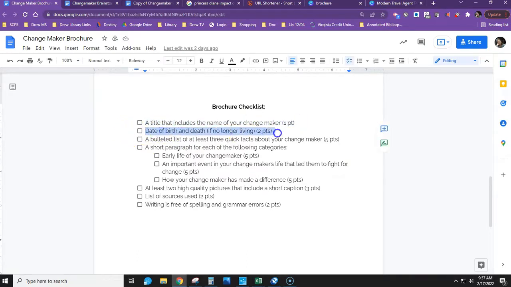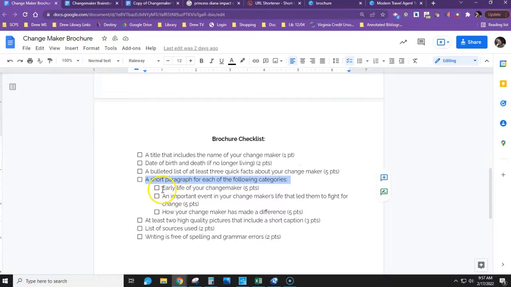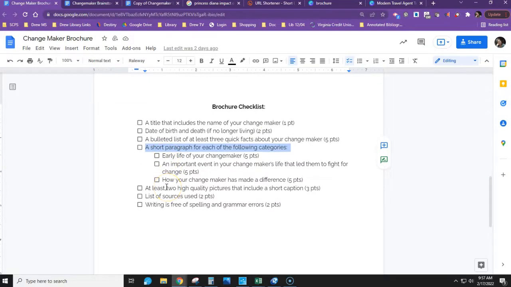okay, their date of birth and death, okay, if they're no longer living, a bulleted list of 3 quick facts about your change maker. Now, when you're doing quick facts, that doesn't mean just put one word. It could be just a very short phrase, okay? Or you could put in a full sentence. Then we have a section to do a short paragraph for each of the following categories. So you could actually put each paragraph on a separate page and include pictures of your change maker.